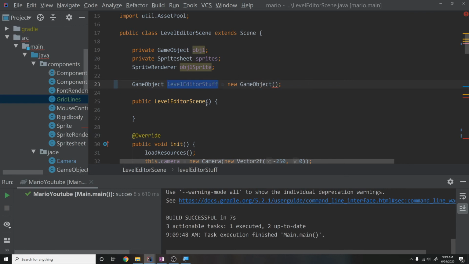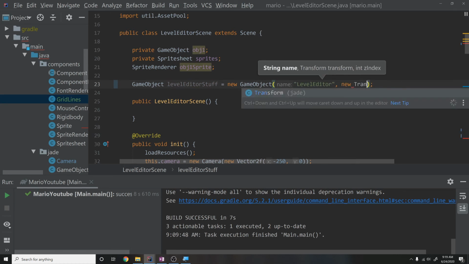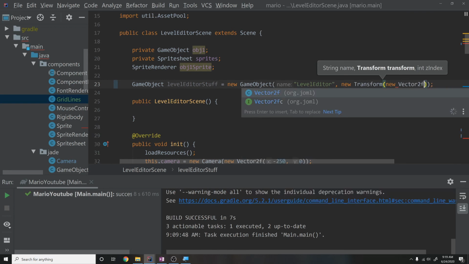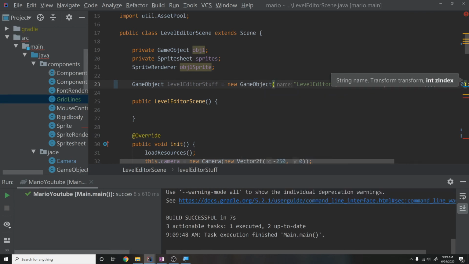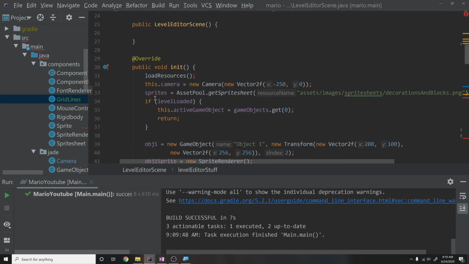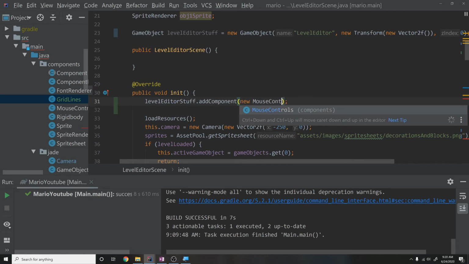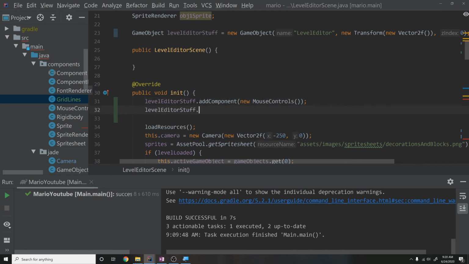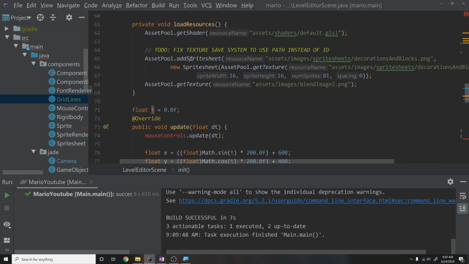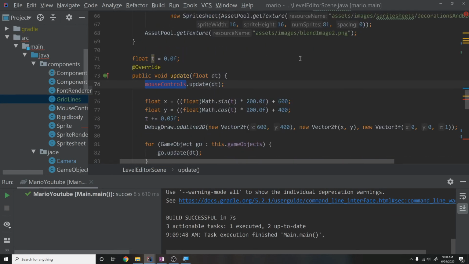This is basically just going to have all of our level editor components that we need, and we need to give it a name. We'll just call this level editor, an empty transform, and a 0th z index, okay? So that should be good. And then inside of our init, we'll just say level editor stuff add component, new mouse controls, and then level editor stuff add component, new grid lines. This way we can just add components to this, and we know this will never be serialized because we're not actually adding it to our scene.